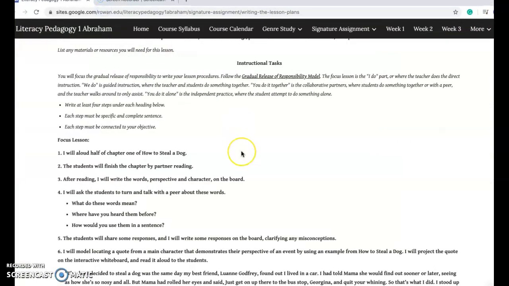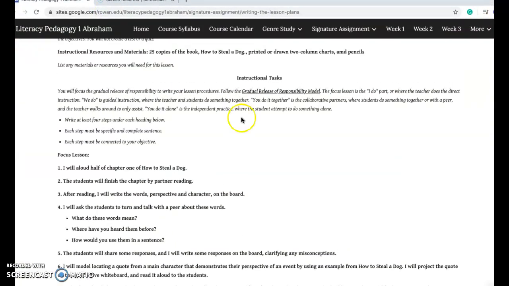Okay, everyone, in the second part of this video, we're going to focus on the instructional task or the procedures of your lesson plan, or what it is that you're actually going to do. To help you organize this part of the lesson plan, you're going to use a model of teaching called the gradual release of responsibility.